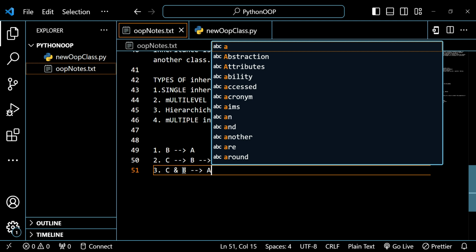Then we have multiple inheritance, which is the fourth one. Now, what is multiple inheritance? Multiple inheritance is a kind of inheritance that allows one derived class to inherit properties from more than one base class.